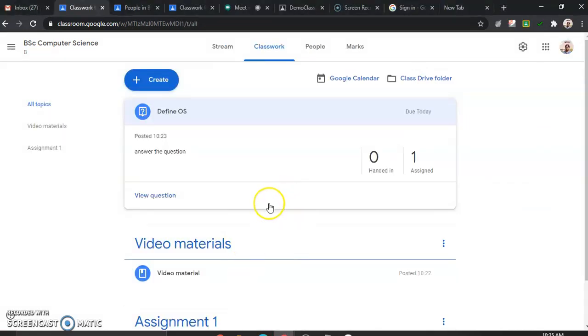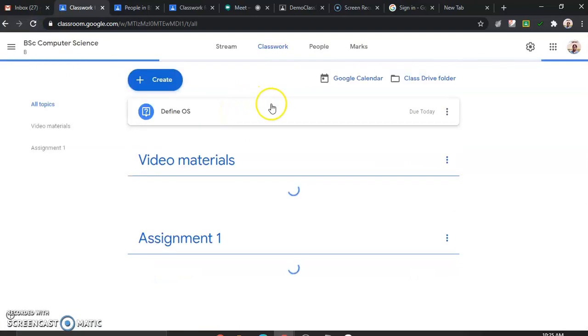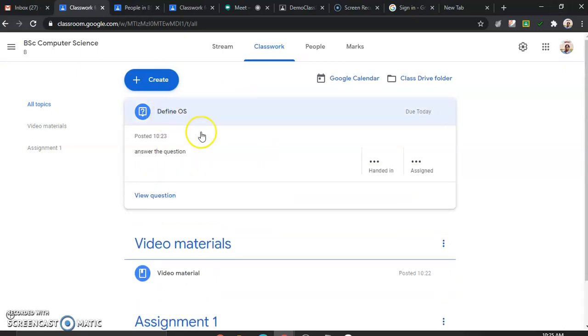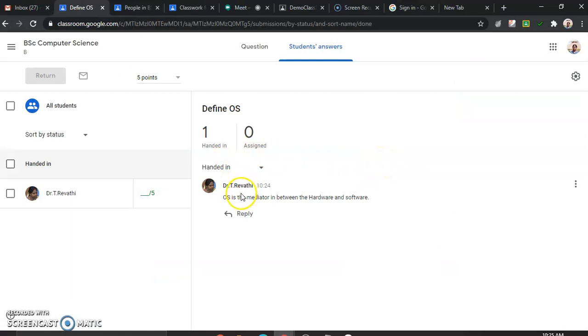Now this is the teacher point. If I refresh it, whoever answered will get refreshed here. So the question posted here is available, define OS. Earlier it showed as 0 handed in, now it is showing as 1 handed in. If I click that 1 handed in, you can get the answered student. So one student has answered this question.